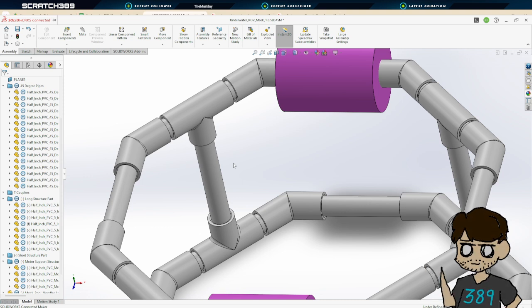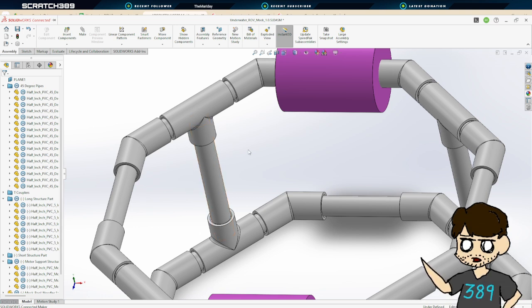But how would I do that? I could have it slide around this PVC part and have like screws that go all the way through.